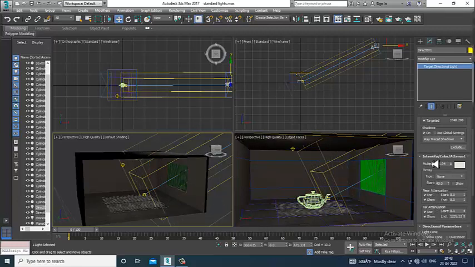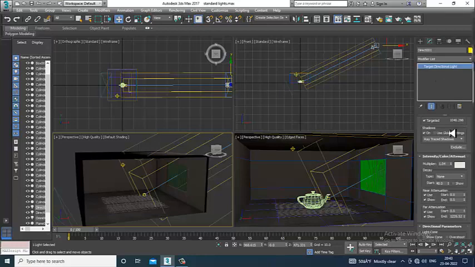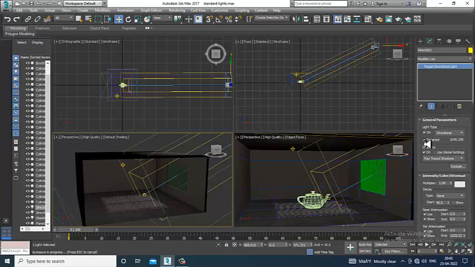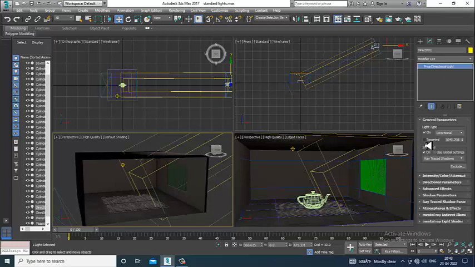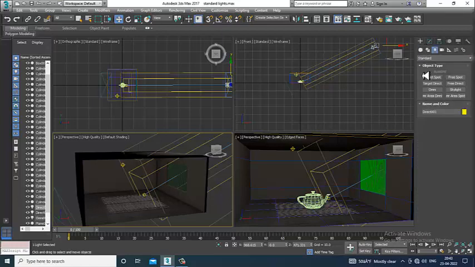That's your directional light. The only difference between target and free is that in a free directional light you don't get the target. You turn off the target, and that's your free light. It will become a free directional light. Once you activate the target, it will become a target light. It's the same with the spotlight also: target spot and free spot.